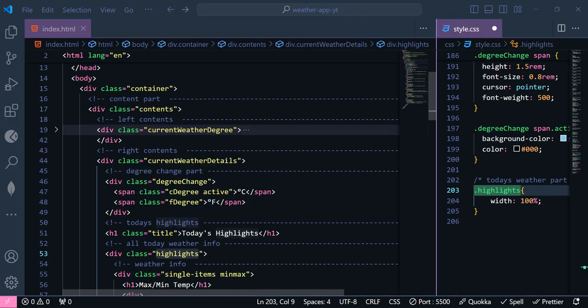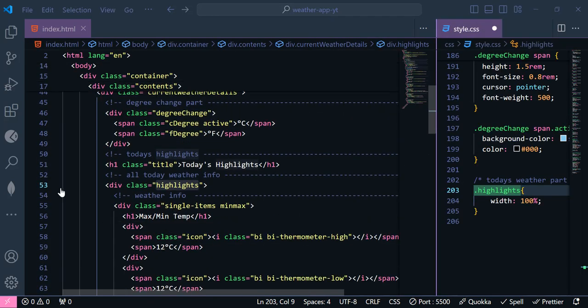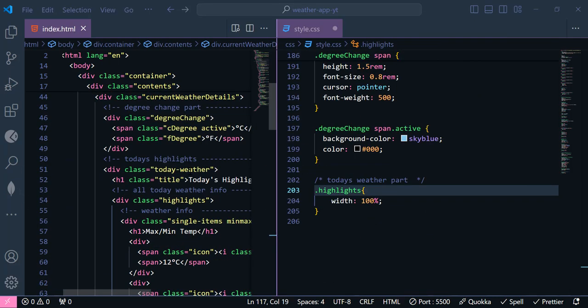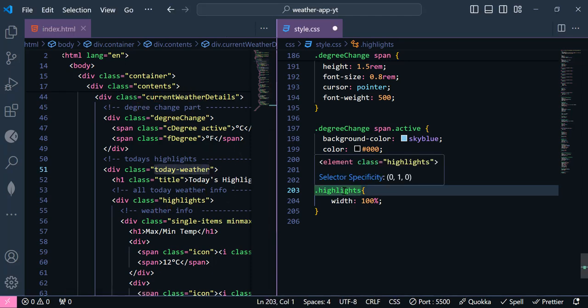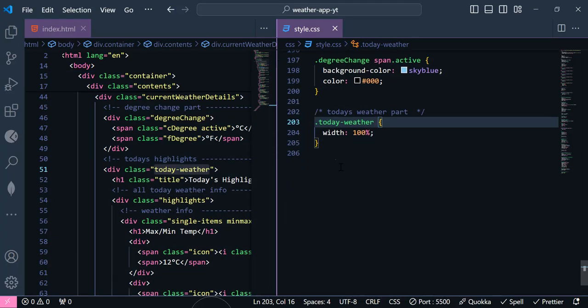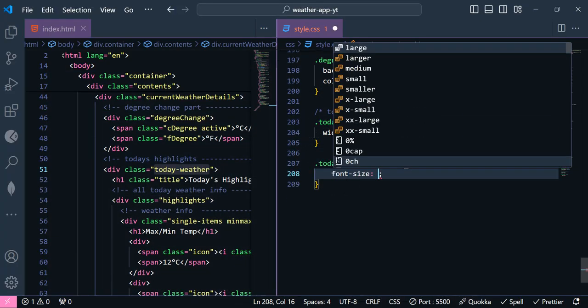Oops, seems I forgot to wrap the title and highlights div with a container. Now let's do it. I am going to call it today weather. Now let's change the class name in CSS. Now let's target the title. Add a font size.